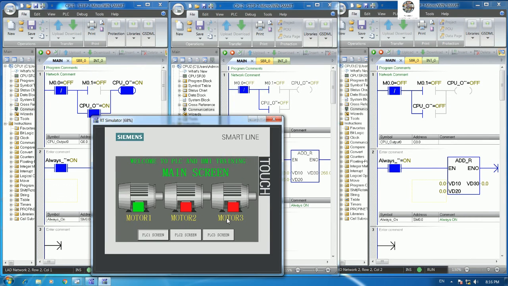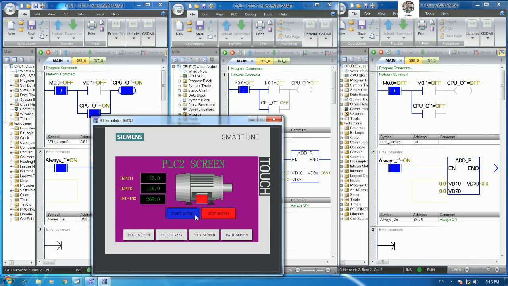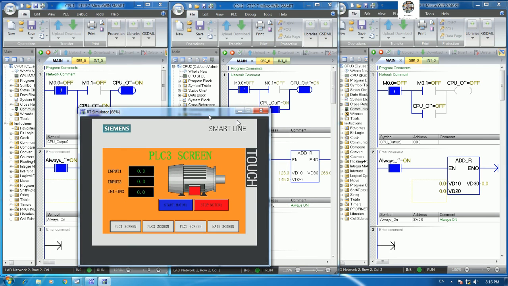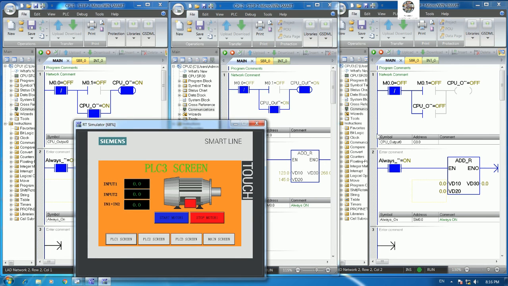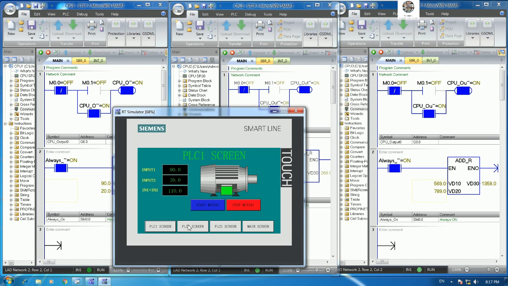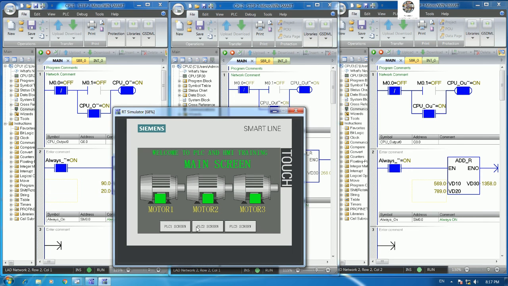So this one is screen number 2. I will start the motor first and go to screen number 3. Screen number 3, this one, right? PLC 3. So I will set the set point to 589. Yes, let's see, 589. This one 789. Let's see, 789. Okay, so it worked perfectly. Yes, screen 1, screen 2, and main screen.